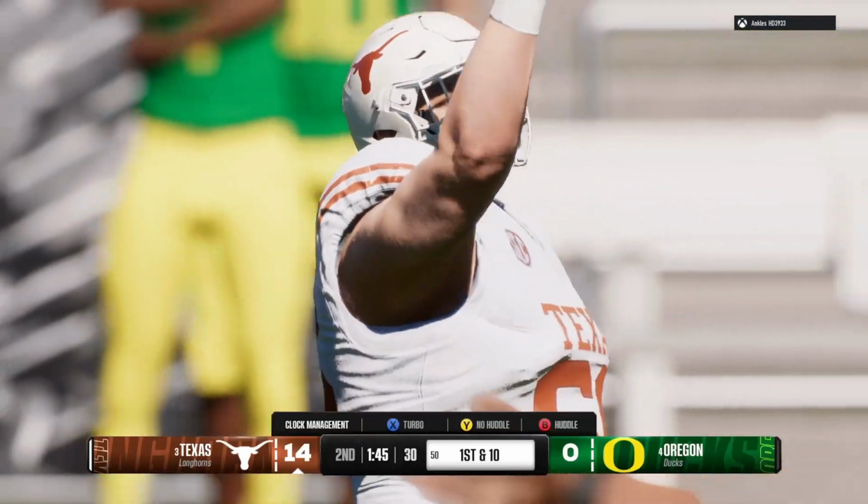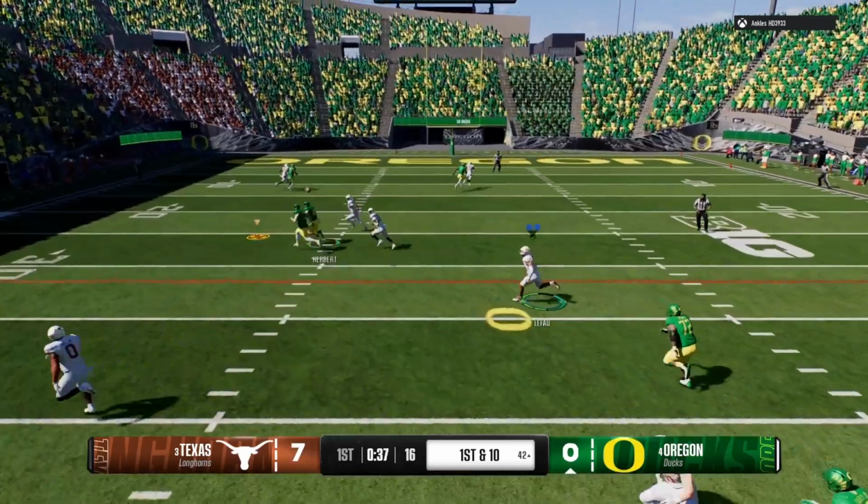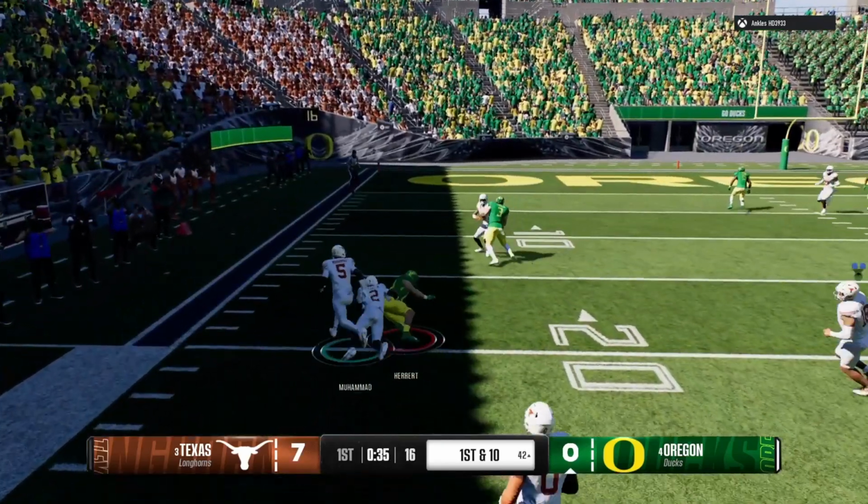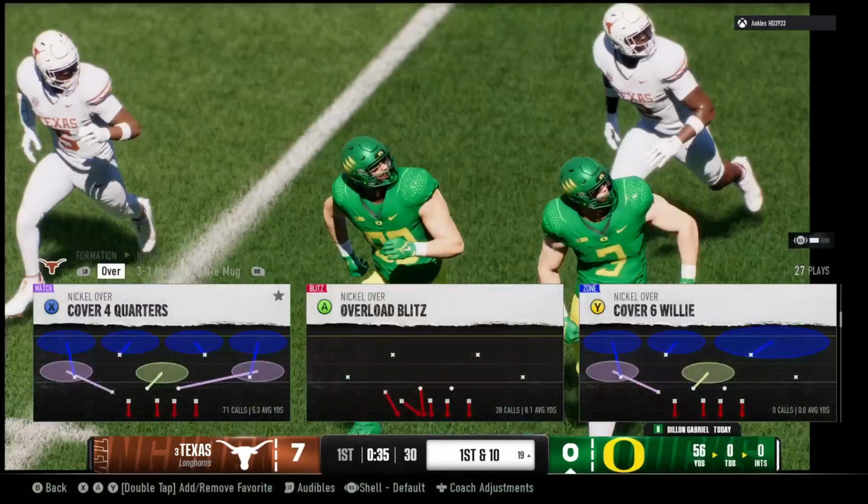So let's get back into this other play right here. Offense is going on a pretty good run right here, and I wasn't stressing.